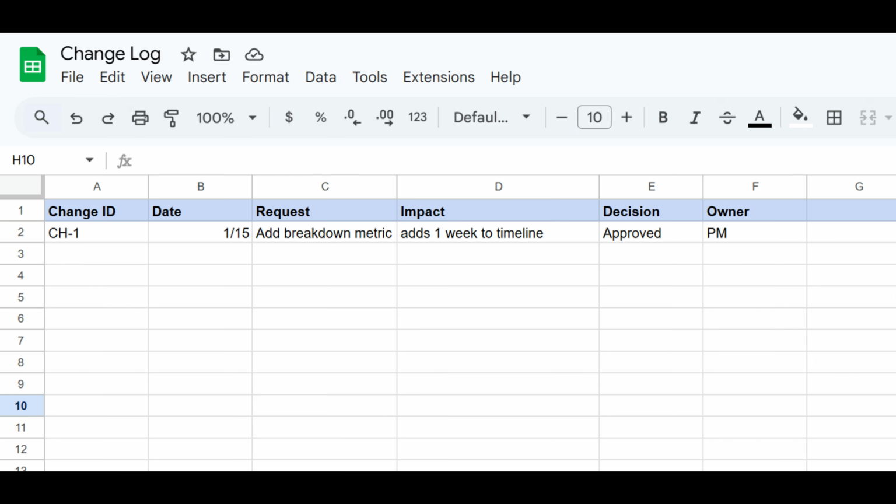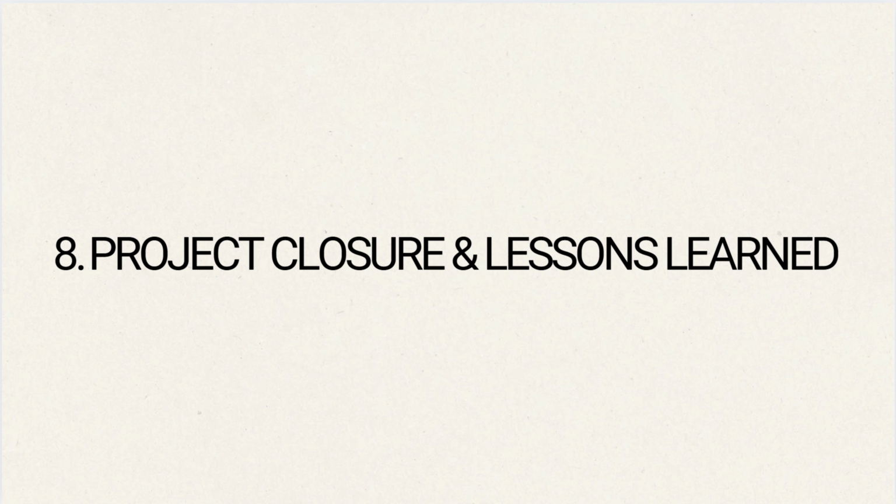Up next is change management. Here is an example of our change log, showing columns change ID, date, request, impact, decision, and the owner. Lastly is the project closure and lessons learned.